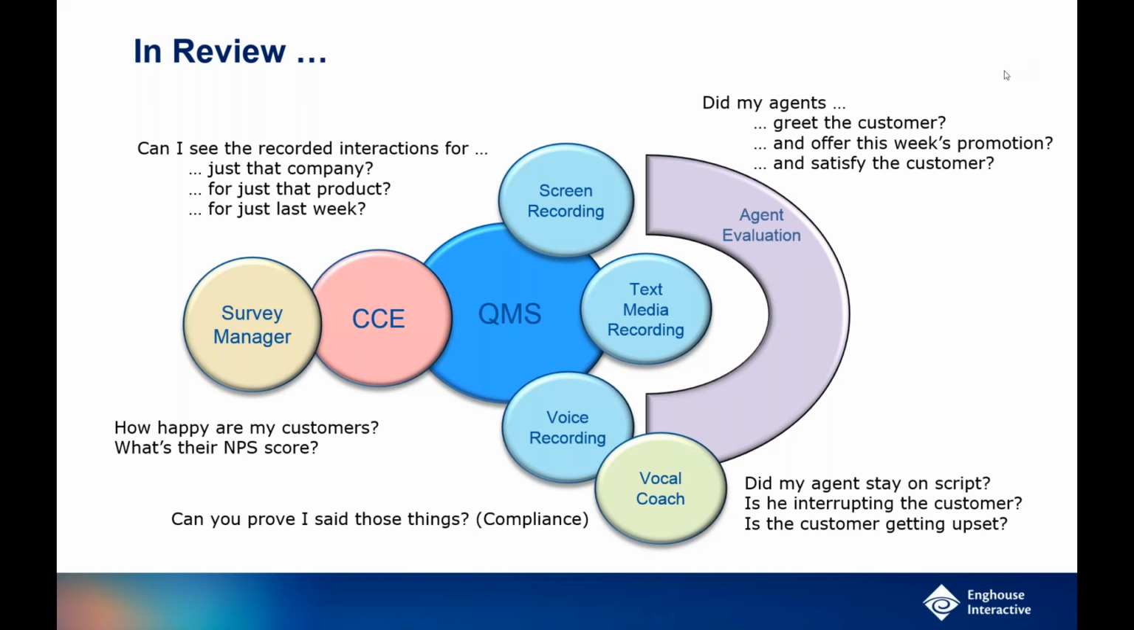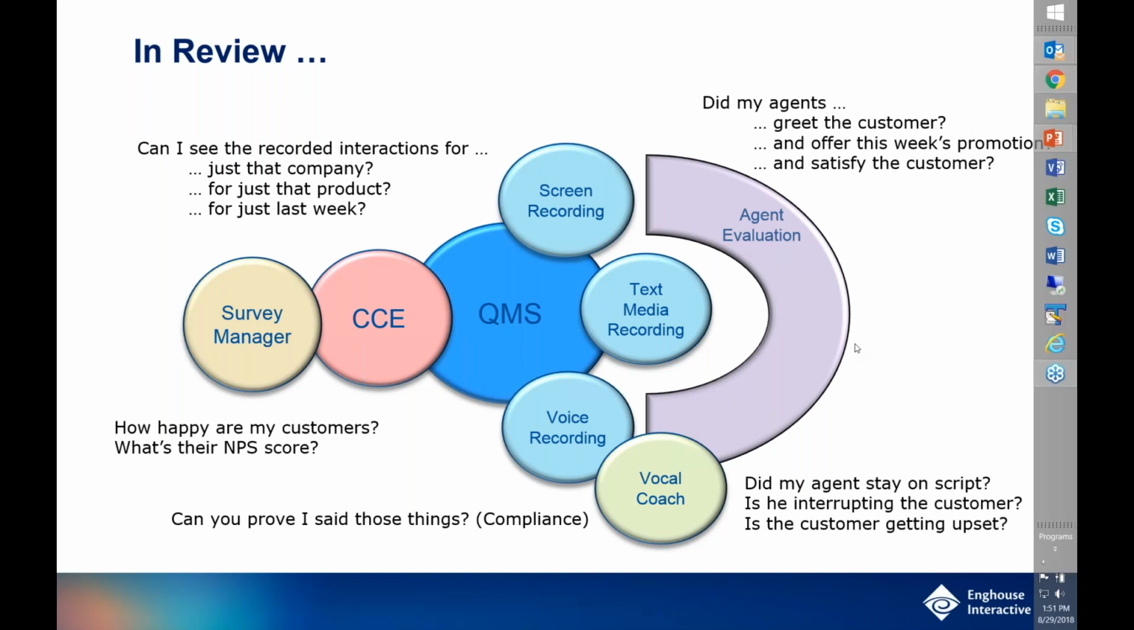Could you use Survey Manager outside the contact center? Of course you could. You could run surveys on really any aspect of your business. Could you use Vocal Coach to analyze conversations even within your business? You could. So there's lots of possible use cases that you can dream up, and there's nothing that ties these applications directly to the contact center. The one, of course, that's tied the most is CCE, because it's built as a contact center application. But the others can be used virtually in a boundaryless way across your enterprise.